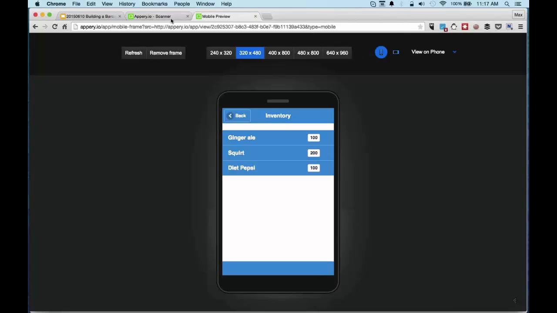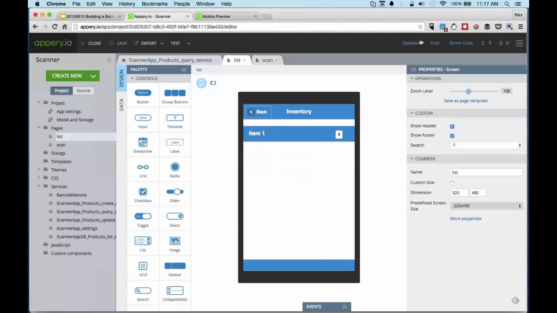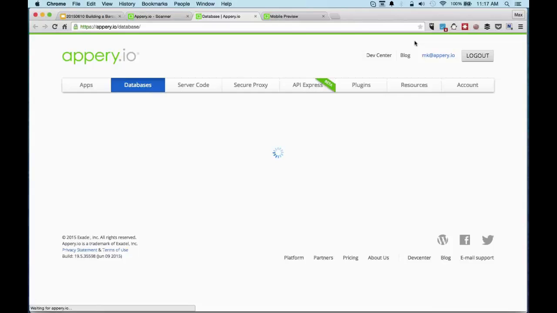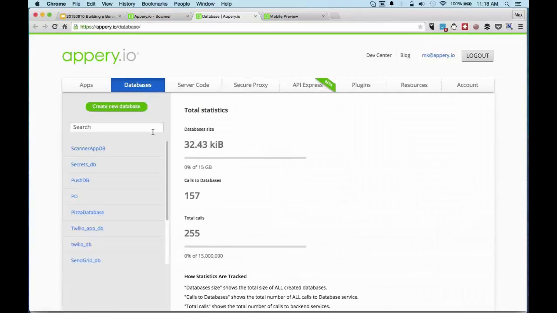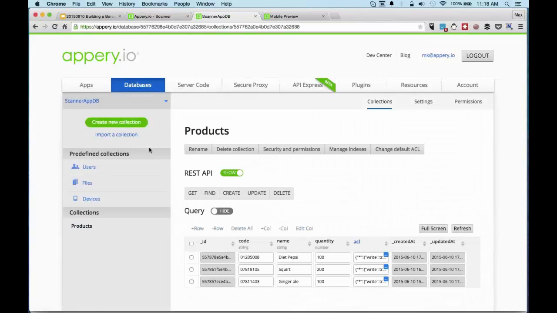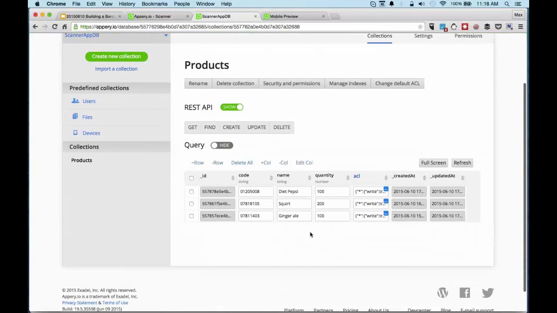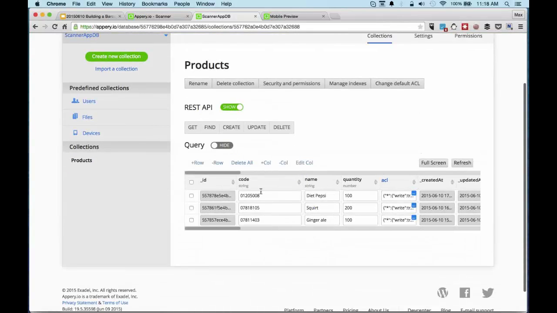All right, let's quickly look at the database that's being used here. All right, and this is the database. So you can see there is a code. That's the value that was scanned, right? This is the name and then the quantity. Obviously, the quantity is something I enter, okay?